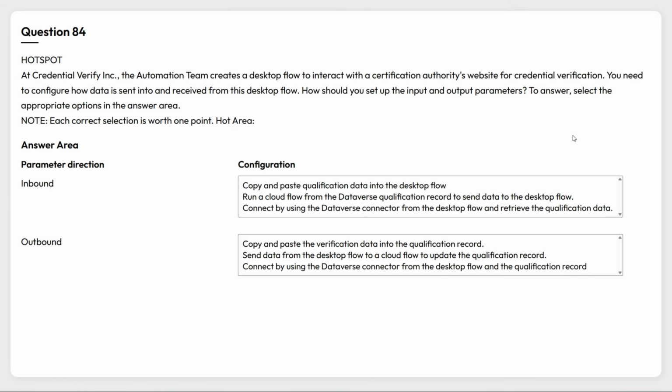Question number 84. At Credential Verify Inc., the automation team creates a desktop flow to interact with the certification authority's website for credential verification. You need to configure how data is sent into and received from this desktop flow. How should you set up the input and output parameters?